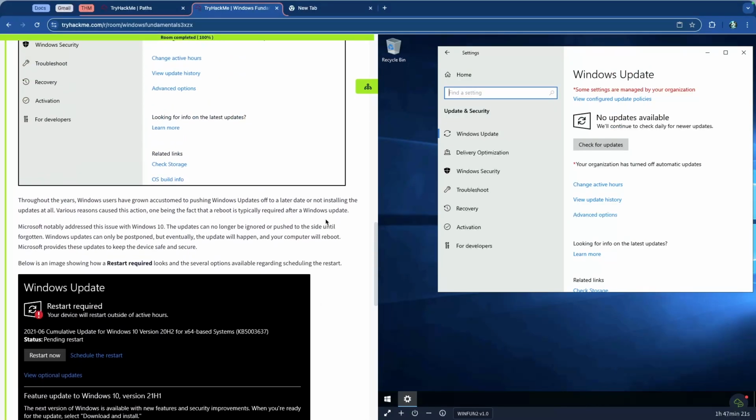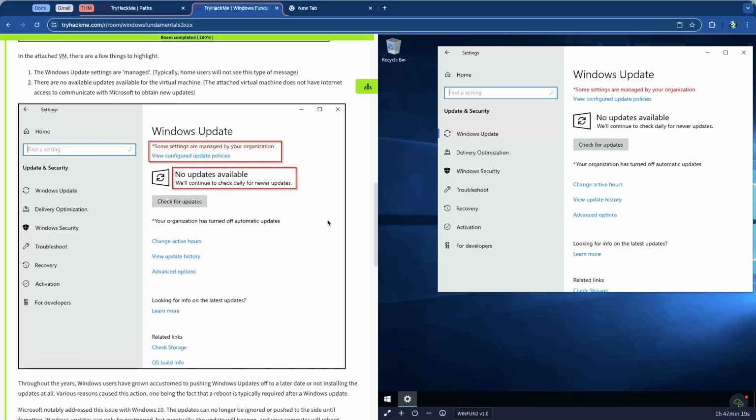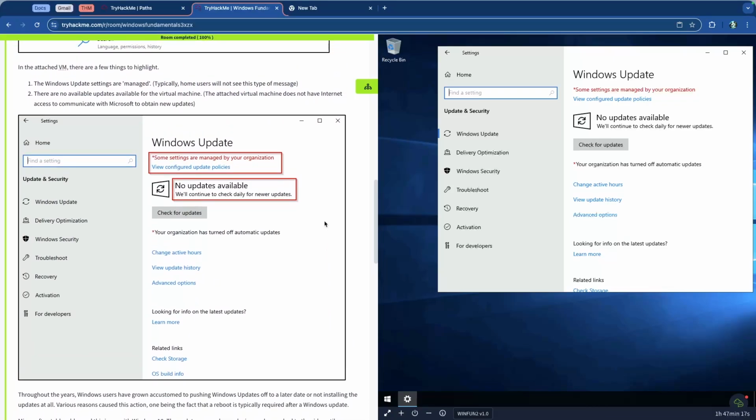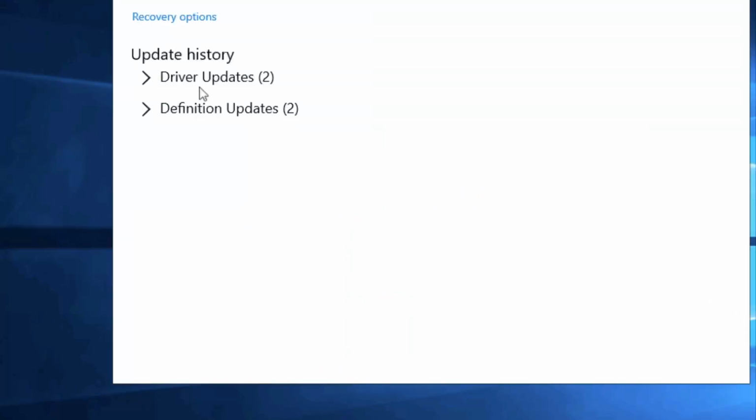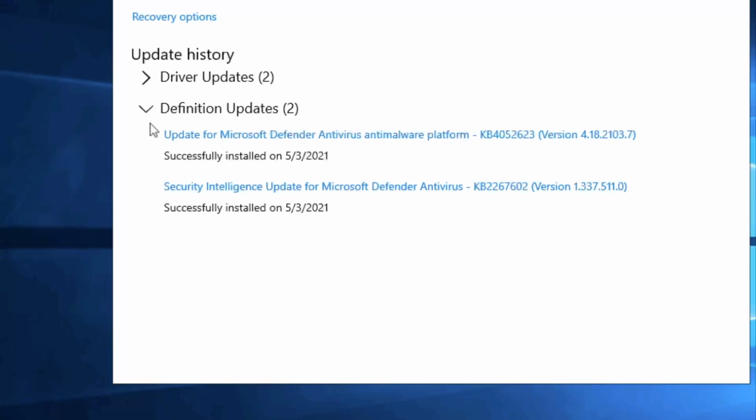So let me see where we can find that. It's been a while since I've done this room, so let me see where we can actually find it. Oh, it's actually right here on the update history. So we have driver updates when we click on update history, and then we have definition updates, and then we do the bottom drop down, and both of them were done on 5/3/2021.